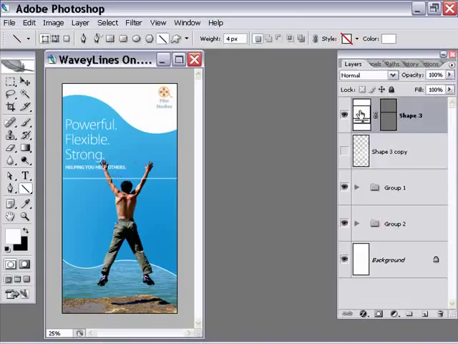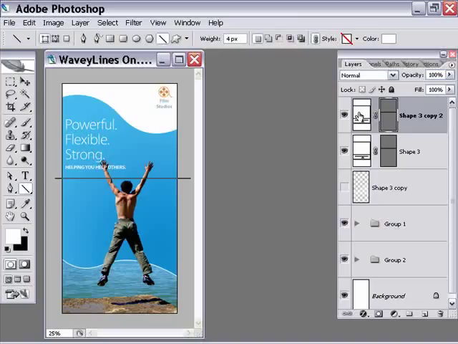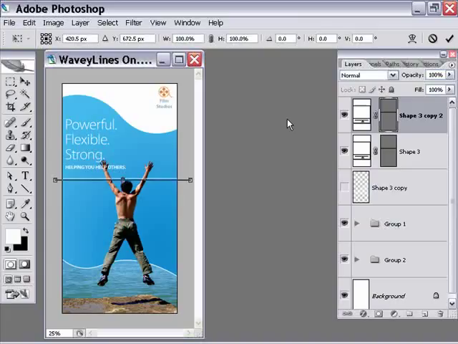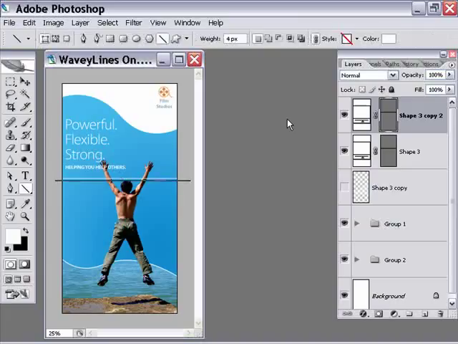So what I'm going to do here, little trick, I'm going to duplicate this layer. Okay, so now I've got two. And then I'm going to go into free transform mode, and that's Control T. And then I'm just going to use my arrow keys to nudge it down a little bit. There we go, and press the Enter key.